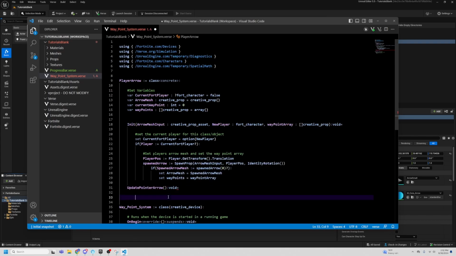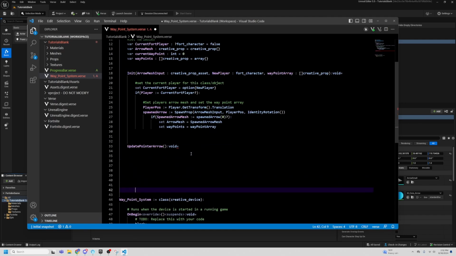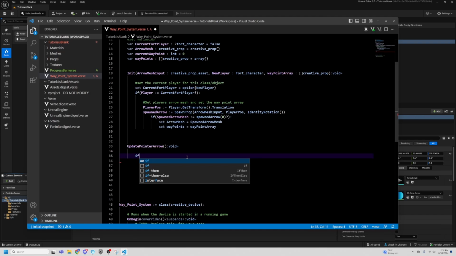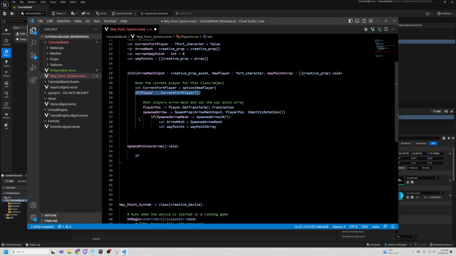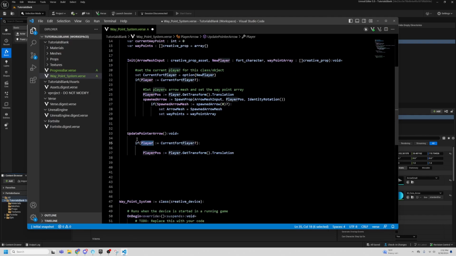Void is equal to, cool. So it's our next function. We'll get a little bit of space, we'll just push this down a little bit. So we need to make sure that our player is set: we need to grab the player that's stored in our optional and set it to a fort character. Then again, we need to set player position, so we're grabbing the player's position from the player optional.